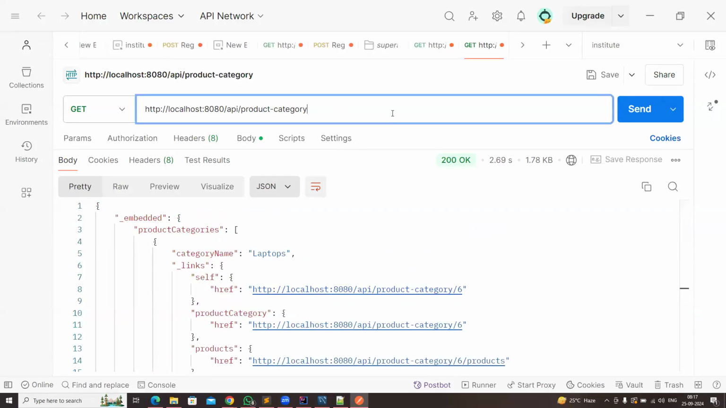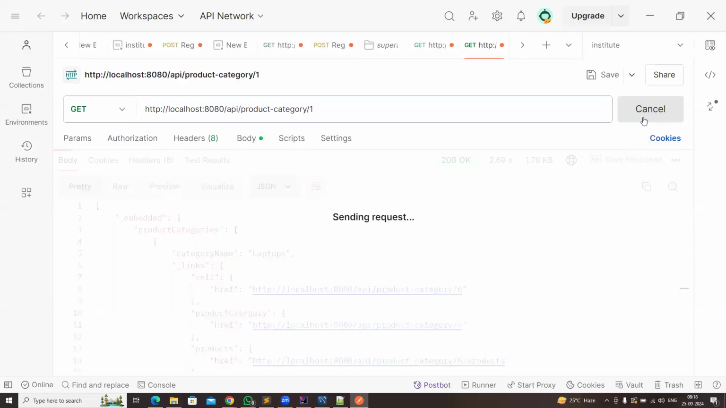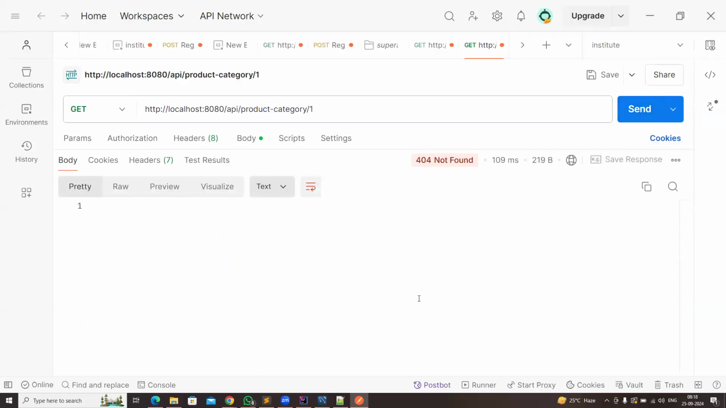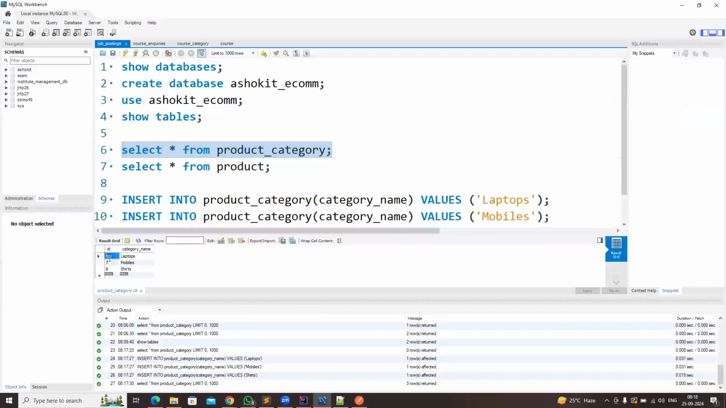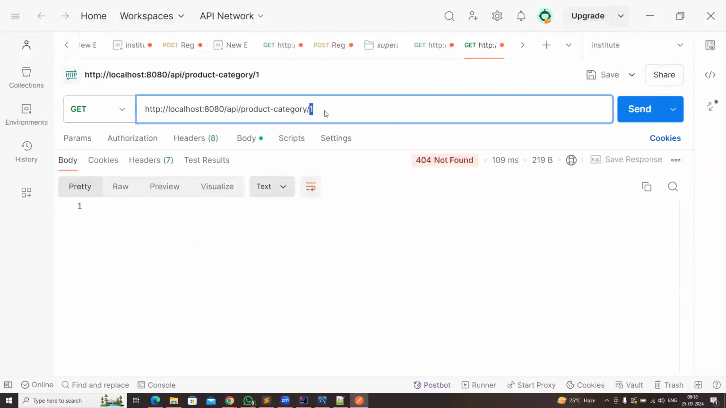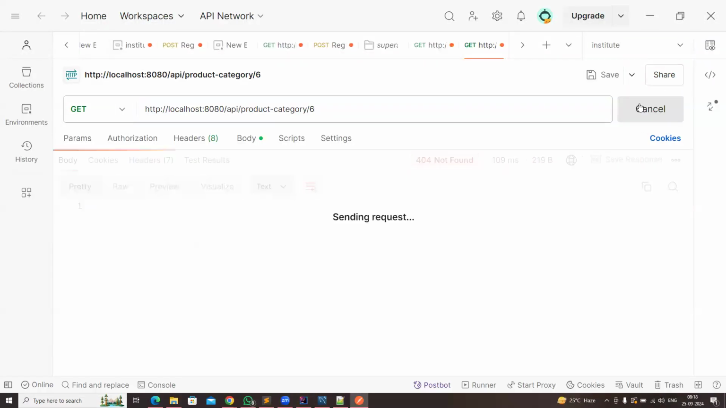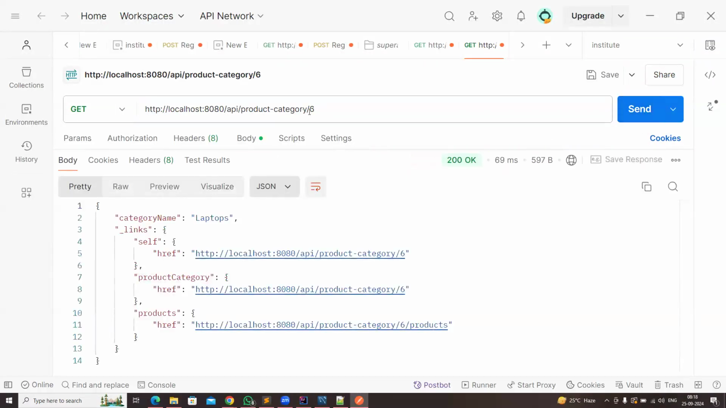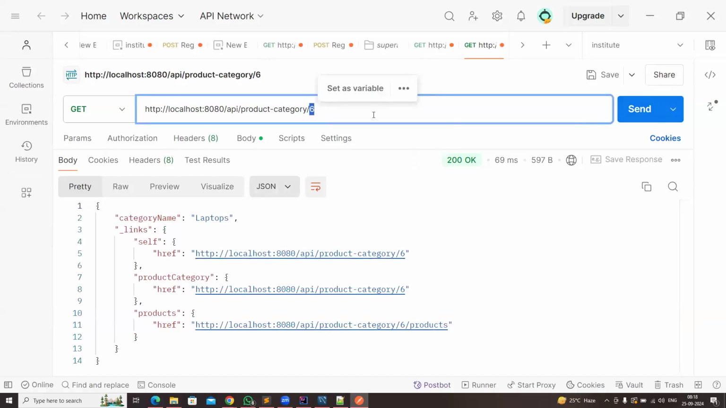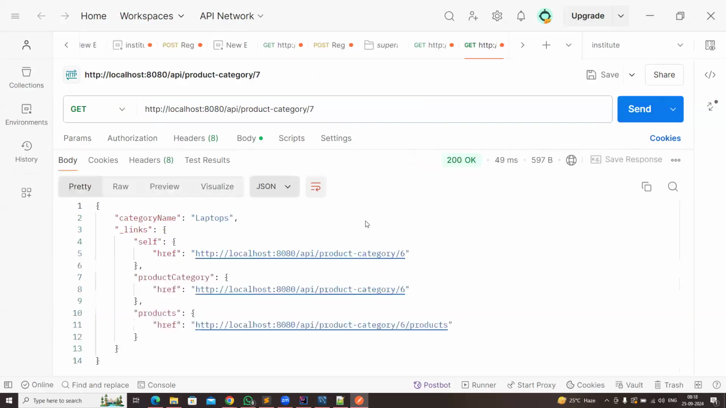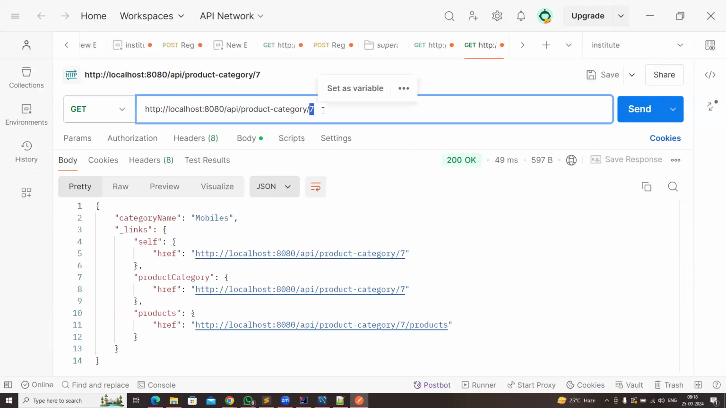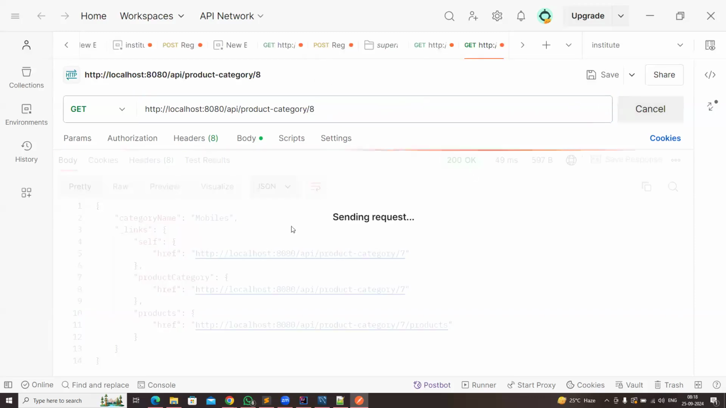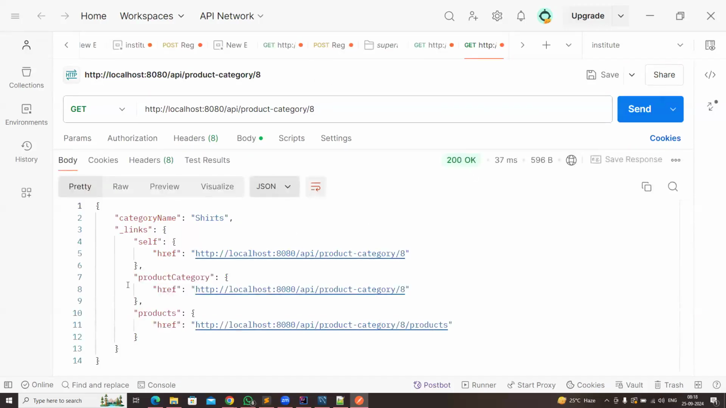If you send a request with /1, it will get only the first category. Product category /1. Okay, with 1 there is no record, I think. ID 1 is not there, sir. ID 6 is available now, because we inserted and deleted the records, right? Yeah. ID 6 belongs to laptops. Similarly, 7 belongs to mobiles. The mobiles category is coming. Let's go for 8. Then it is giving shirts. So 3 categories are available.